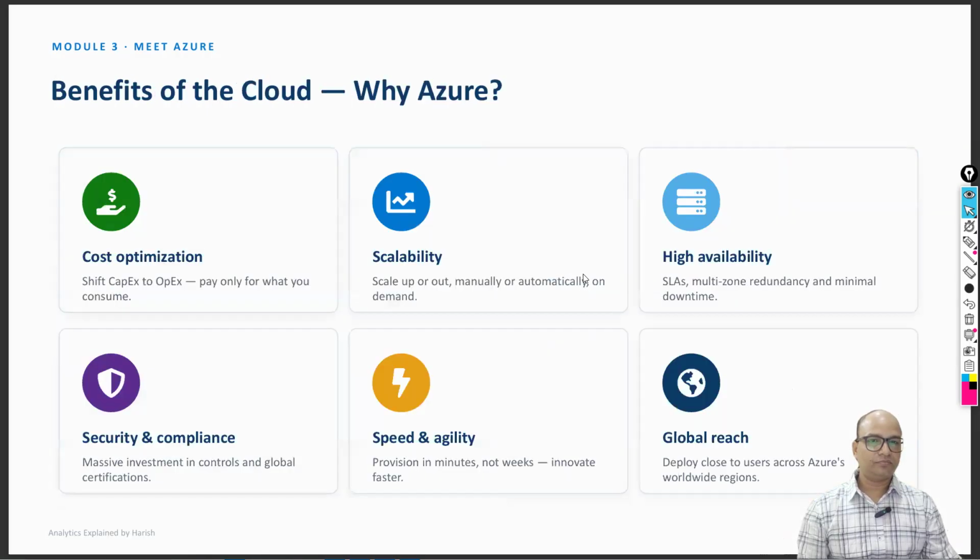No, sir. Okay. So the benefits of the cloud. Why Azure? As we have been discussing for a long time: cost optimization, the pay-as-you-go model. It's very beneficial for the organization. Scalability. When you have more users, more data, it will scale up. When you have fewer users, less data, it will scale down automatically.